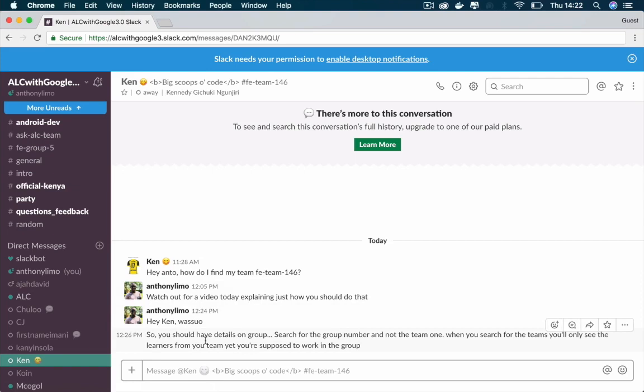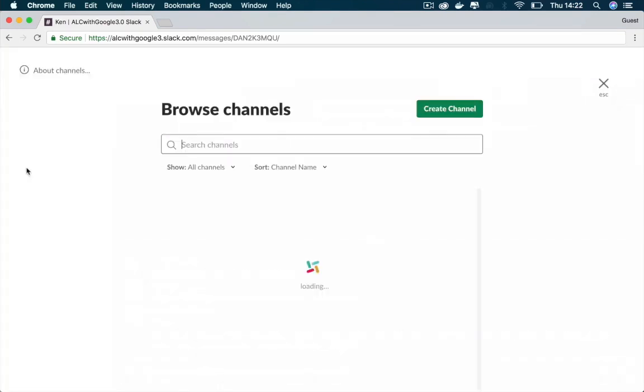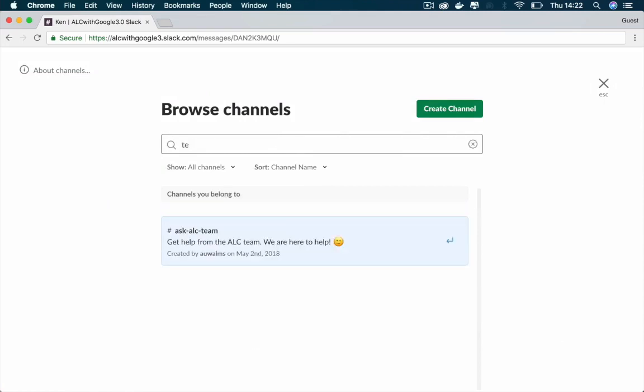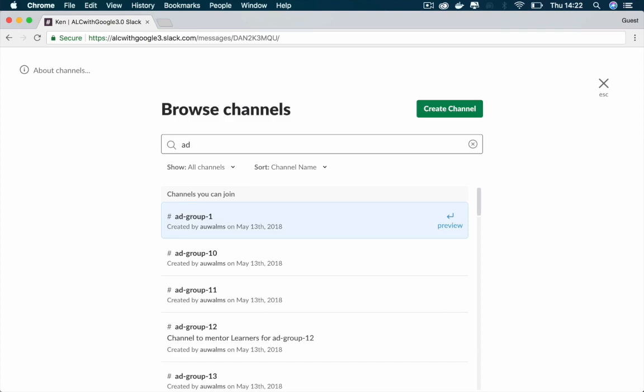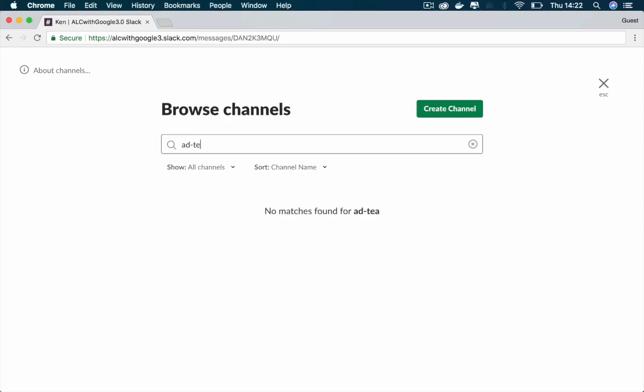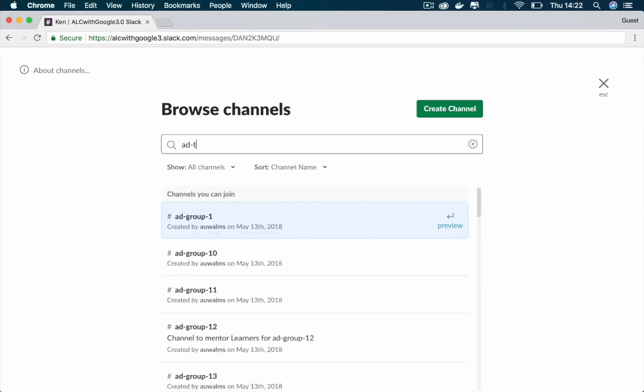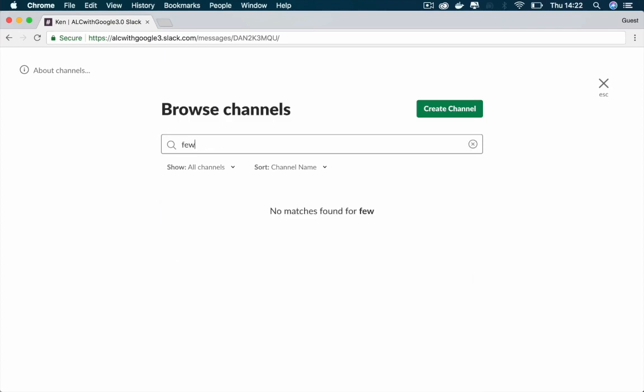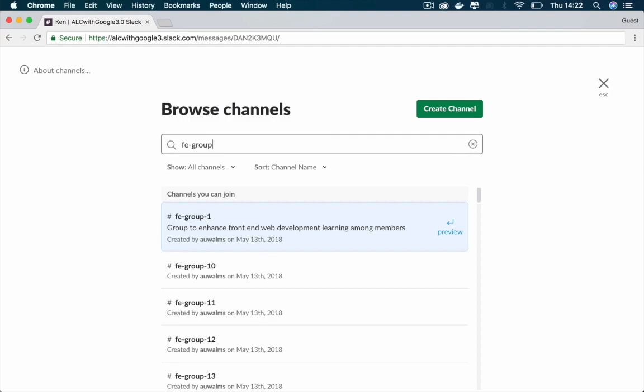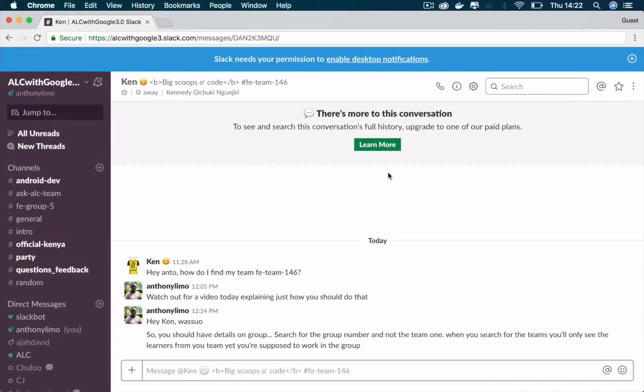If you're looking for your team on the ALC 3.2 channel, let's go to channels right now and let's do AD dash team. You can't find the team. If you search, for example, for FE dash team, you can't find anything like that. So it has to be group. You have to find out which group you're in. I believe that was sent out via email. If you haven't got the email yet, you should either look in your spam folder or go through your emails again and check for the message that tells you which group you're in. So that's what you should be looking out for.